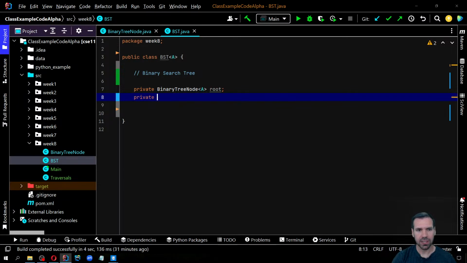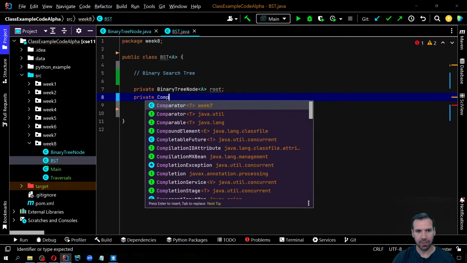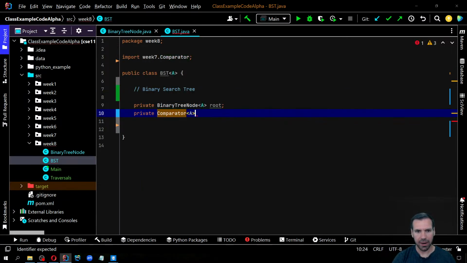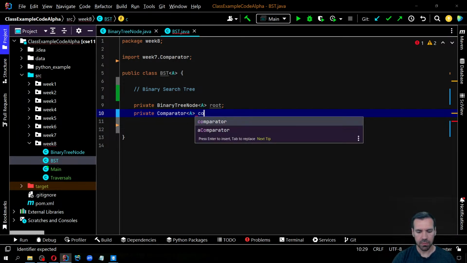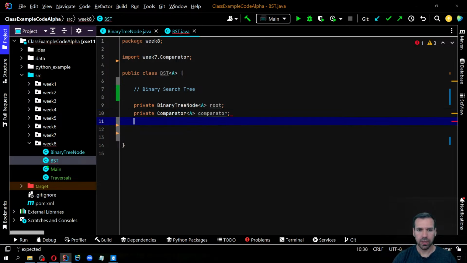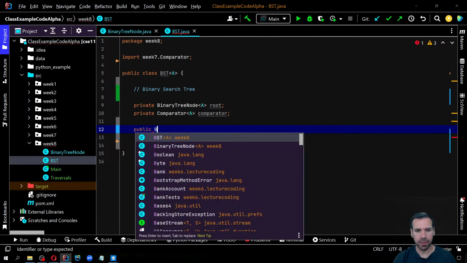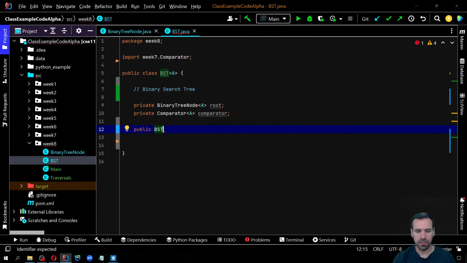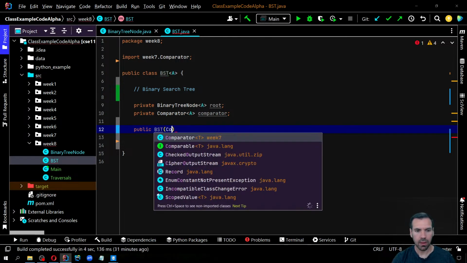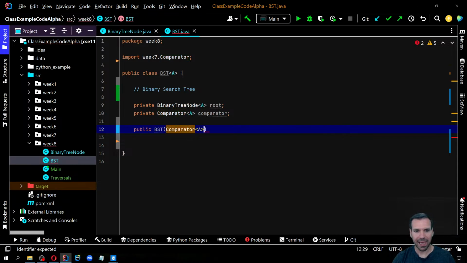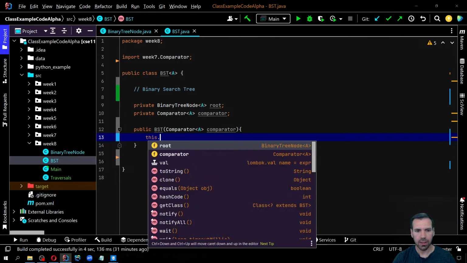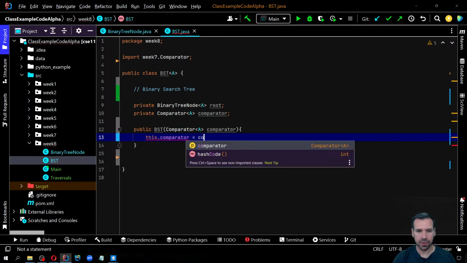We're going to first have, let's set a little bit more up here, a comparator. And we're going to have a constructor that's going to take a comparator. Public BST, comparator of A, comparator, this dot comparator equals comparator.